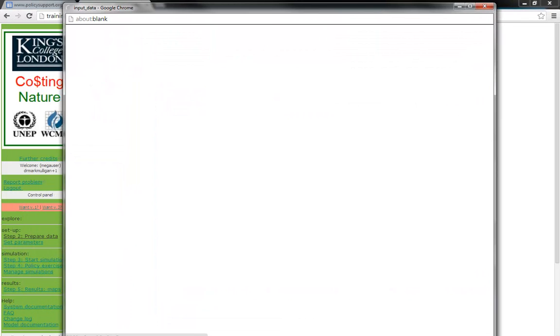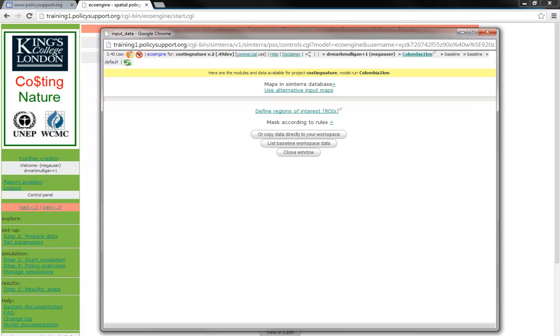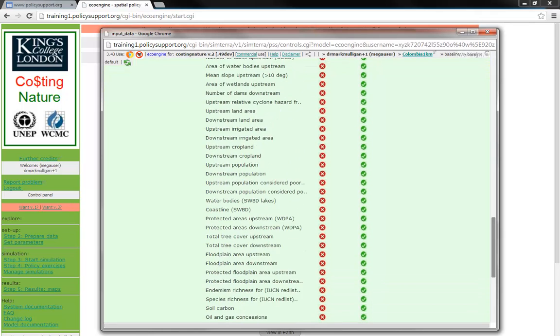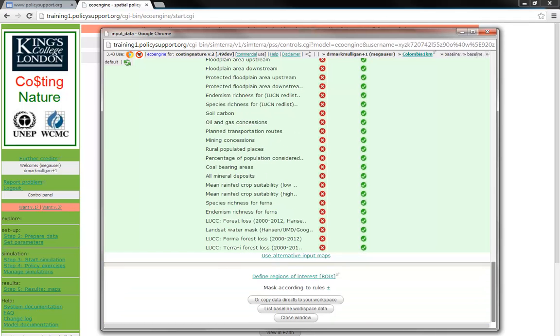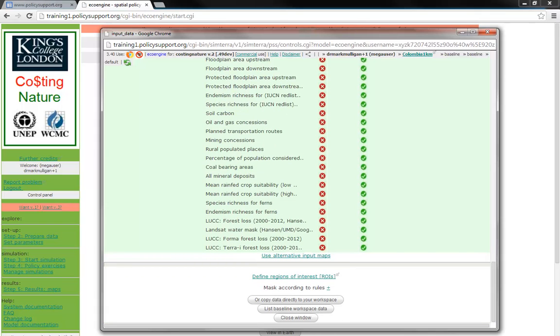That opens up a new screen, and that allows me to have a look at some of the data that we have in the Simterra database. If I click on the plus minus here, I can see all 118 maps are found for this tile. So I'm good to go. The only thing I need to do now is copy over this data from the Simterra server to my own workspace, and we can do that by clicking copy data directly to your workspace.